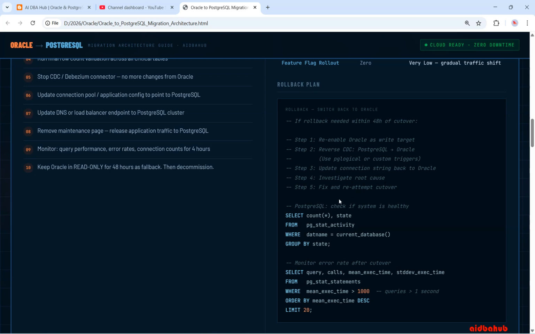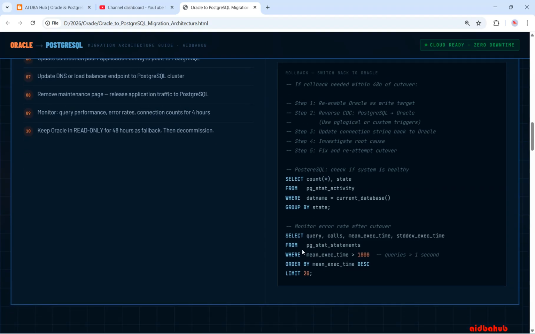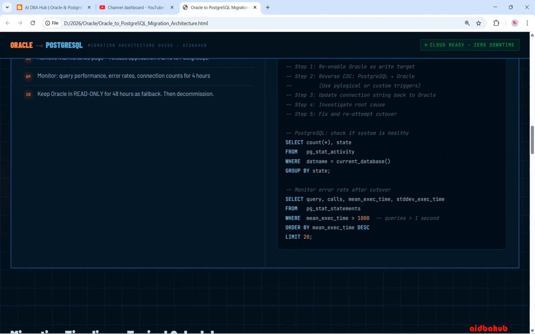Step 5, fix and reattempt the cutover. Again, we need to redo all the steps we did previously. So, fix and reattempt the cutover. In PostgreSQL, check if the system is healthy: select count(*), state from pg_stat_activity where datname is the current database, group by state. And monitor the error rate after cutover.